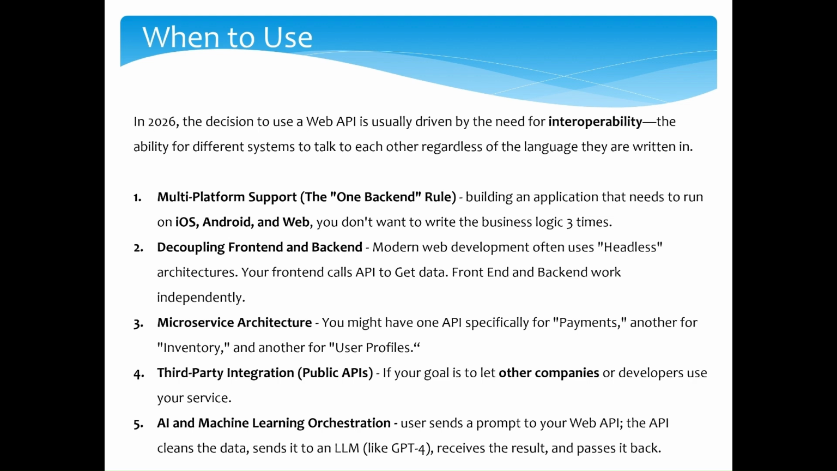It has inbuilt microservice architecture support, which means you can have different APIs for payments. You can have different APIs for inventory and user profiles. You can have different teams to develop these microservices. And when you deploy it, if there is a demand for one API, you can scale only that particular API. All these things are supported within ASP.NET Core Web API.